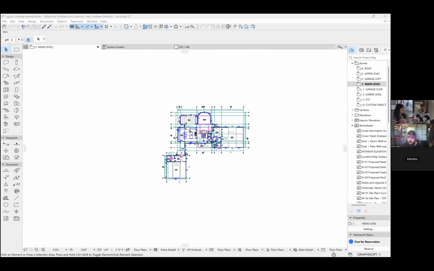Not to belabor the point, but I literally don't even know how to navigate around it here. So you're going to have to give me literally step-by-step instructions on how to even navigate this. Not a problem at all.